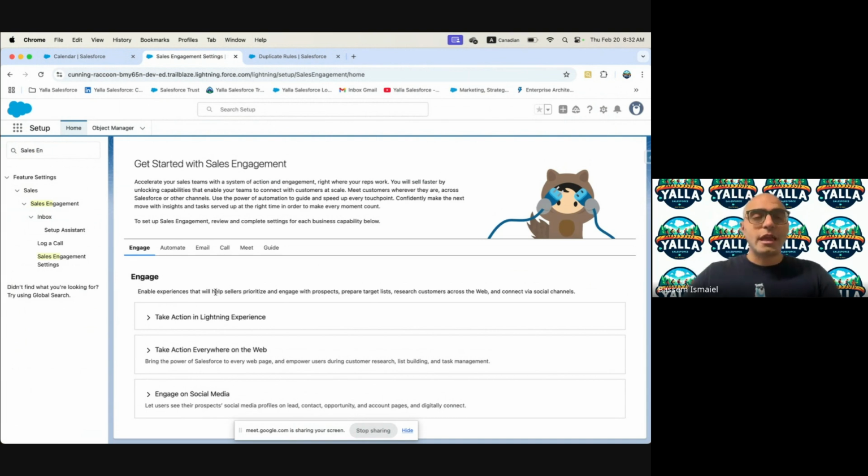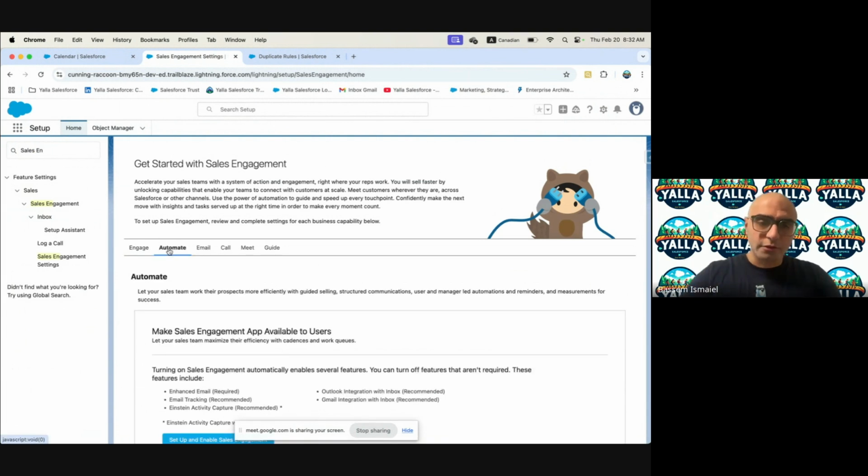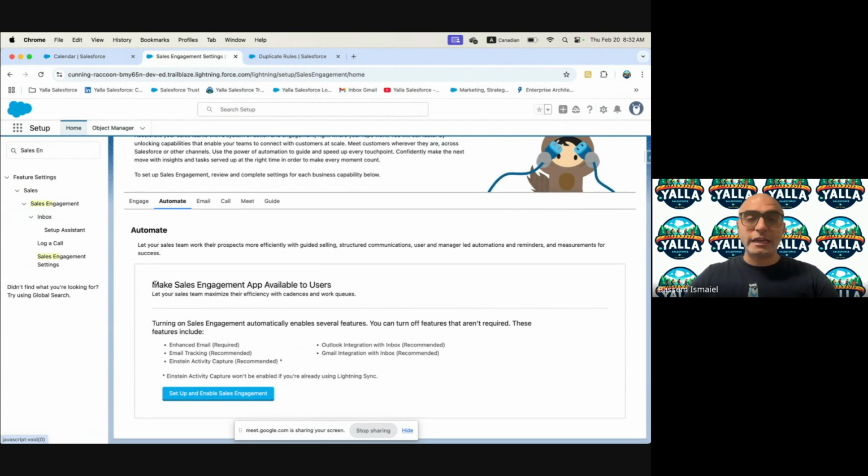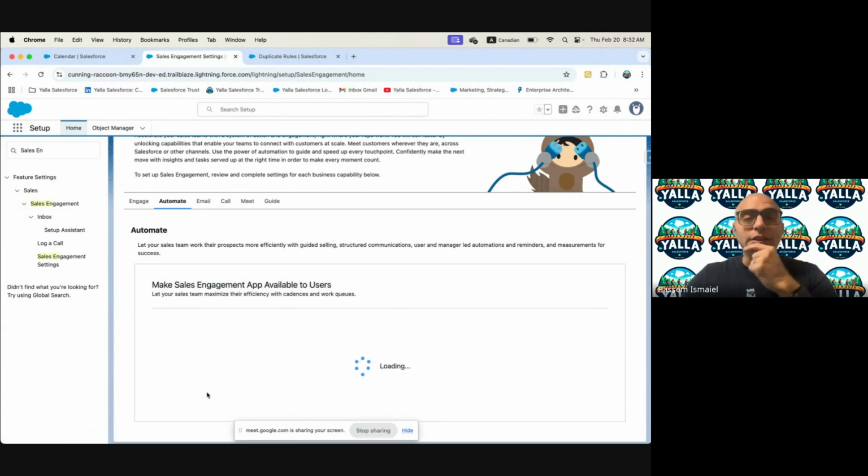And then you can see in here the engage, but we are in here to enable sales engagement, make sales engagement app available to users, enhance the emails, email tracking, Einstein activity capture, Outlook integration, and Gmail integration. All right, so set up sales engagement. You're gonna do its time, it's a magic, and then it will be enabled.